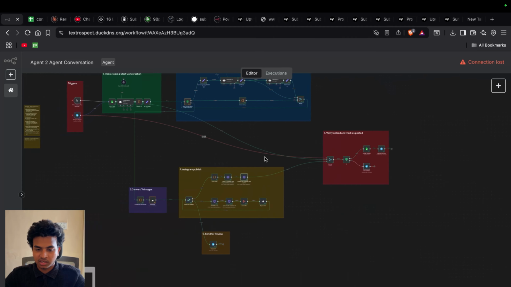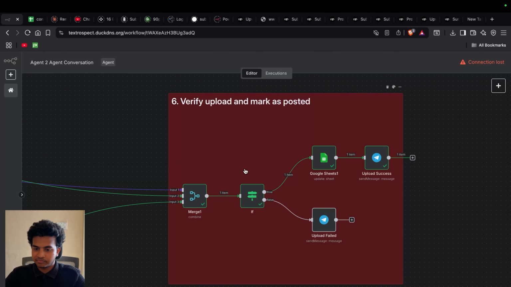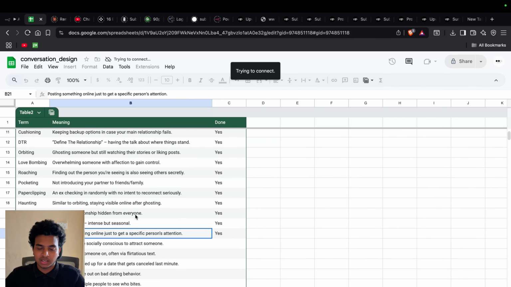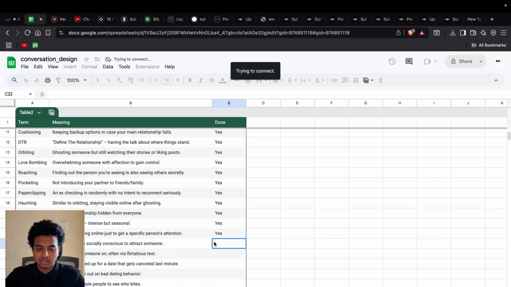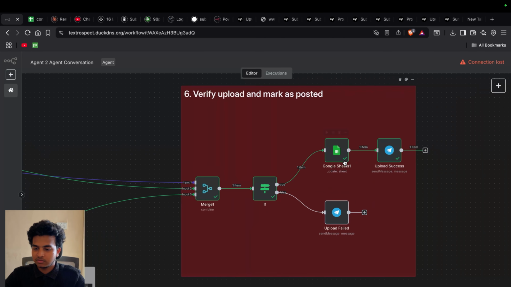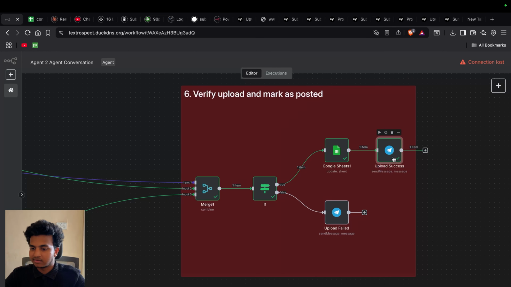So here we've almost reached the end. This is not really a big deal. I'm making this post topic by topic, right? So I have to mark the post as done so that I won't repeat it the next day. This is what I'm doing. If the post was successful, I'm marking it as yes in the Google Sheet, and then I'm sending a message back to myself saying that the upload is successful.